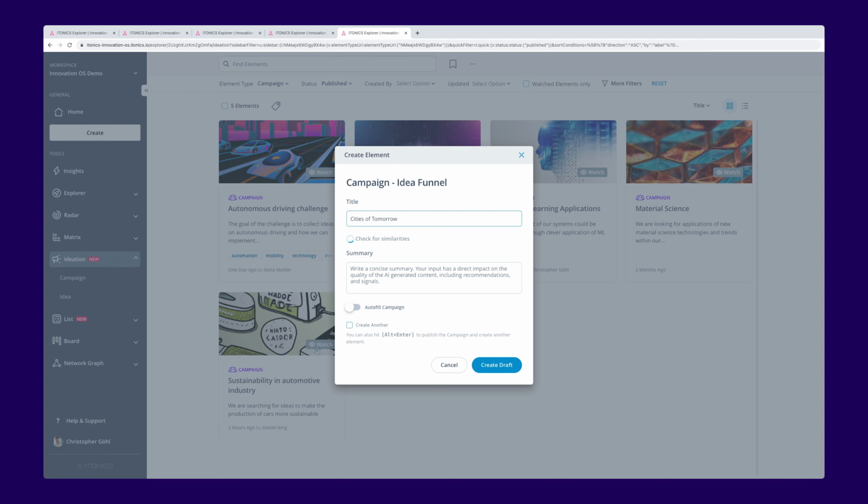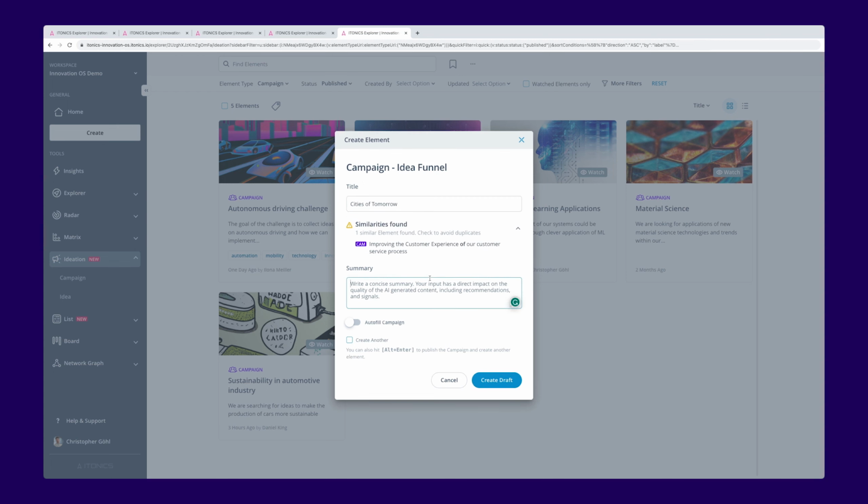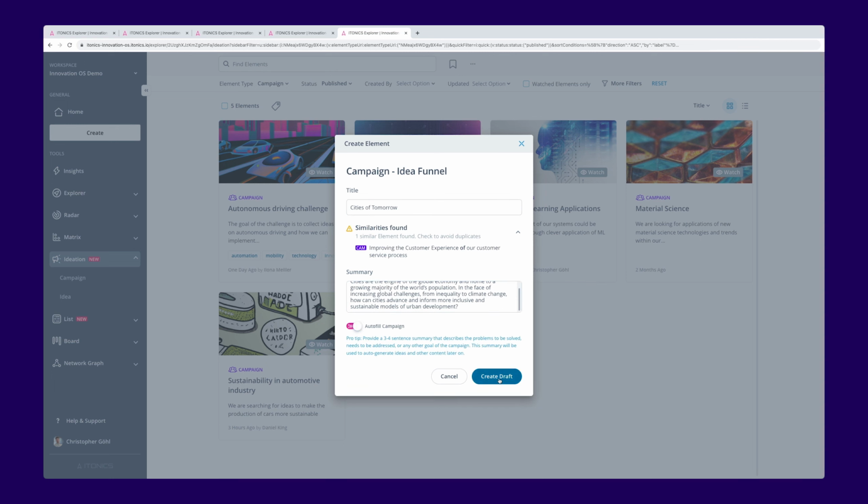Let's take a simple example, cities of tomorrow. So just enter your headline, write a short description, and what you can then do is you can actually use our generative AI features to autofill information for your campaign, meaning to take the inputs that you've provided, the title and the summary, and to substitute it or to add on top of that with a more elaborate description with the power of generative AI. So let's click on Create a Draft and see what it comes up with.